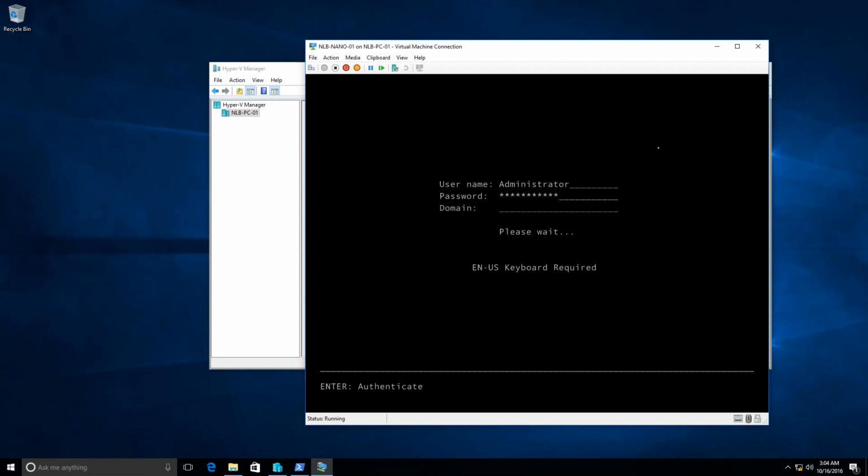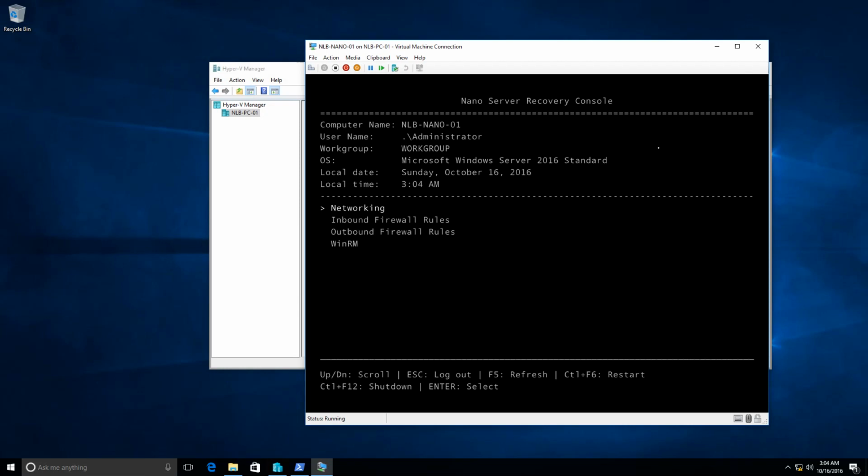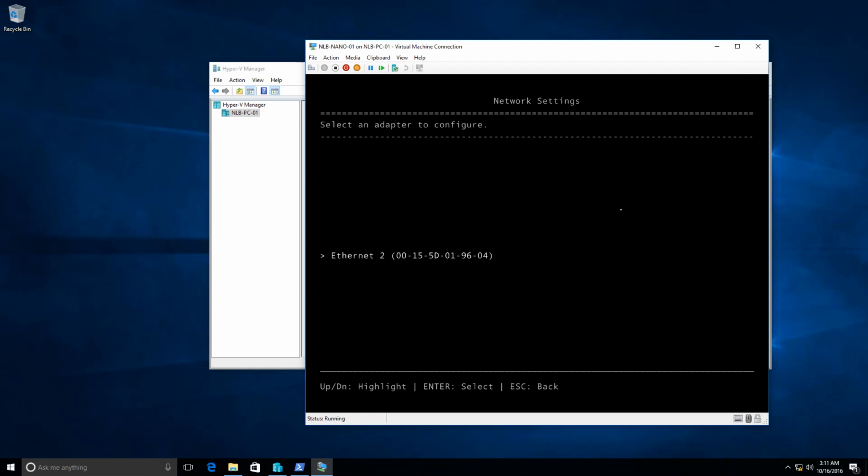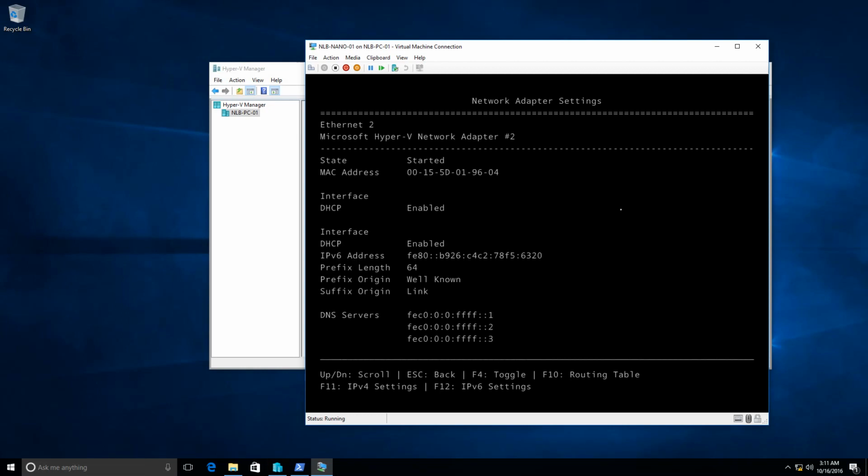Okay, so I'm going to use the administrator account and the password that I specified while creating the image. And in here I have the networking, inbound and outbound firewall rules, and the Windows Remote Management that is enabled by default. Right on the top you can see that I have the workgroup, the name, the date and time, and the operating system.